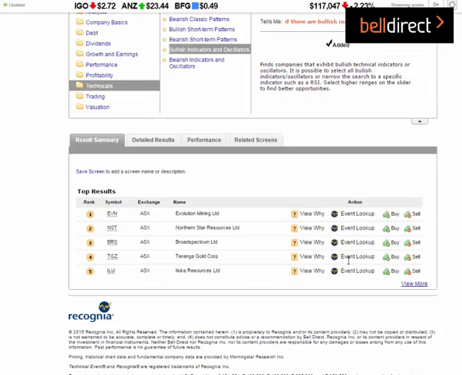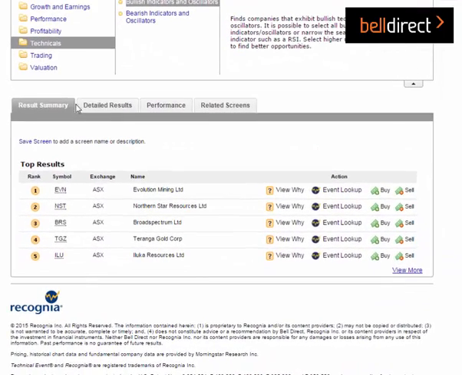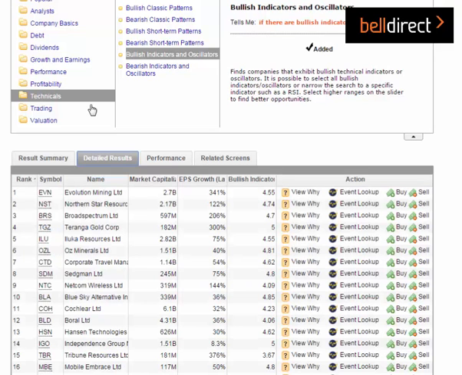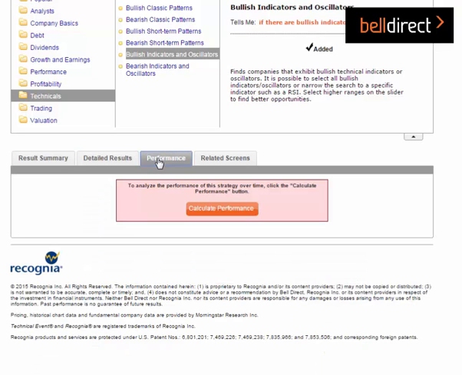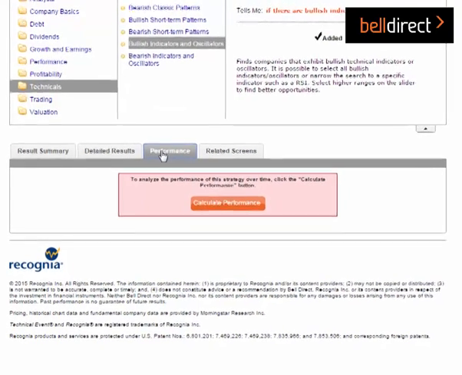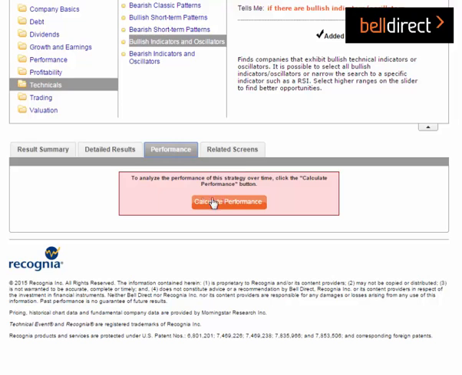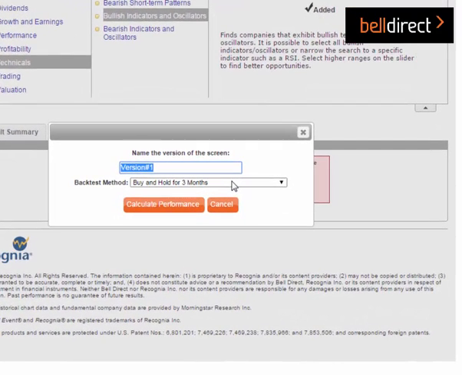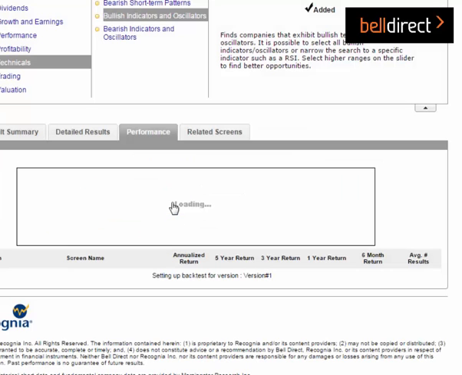If I scroll downwards, I can see a result summary. The detailed results will give me all 39 results and more information, but now I want to run through the Performance tab. Once an investor's developed a model, you can backtest the historical performance of the strategy using our backtesting feature. I'm going to click on Calculate Performance, and I'm going to backtest it on a buy and hold basis for 3 months. I'll calculate the performance.